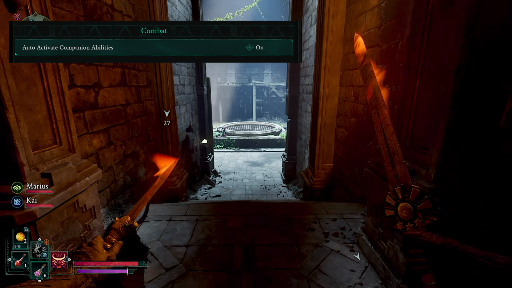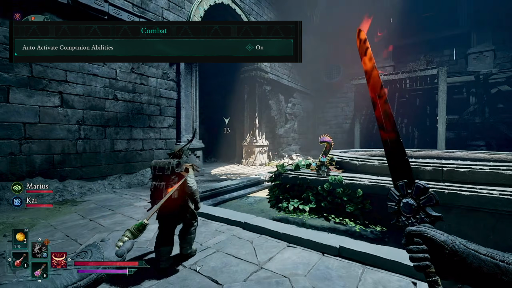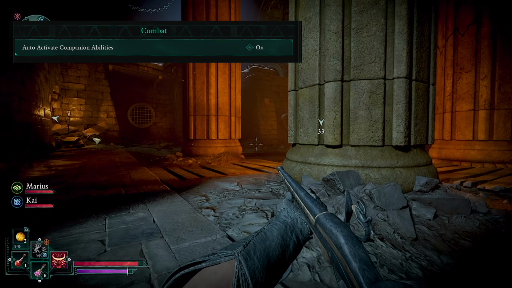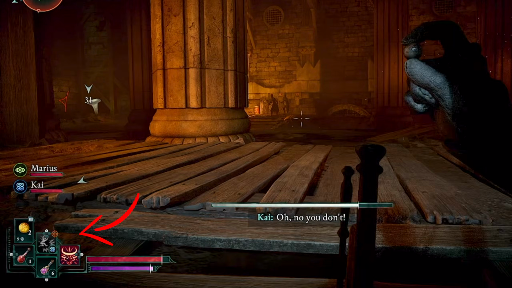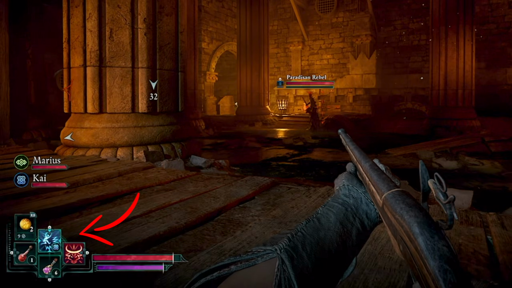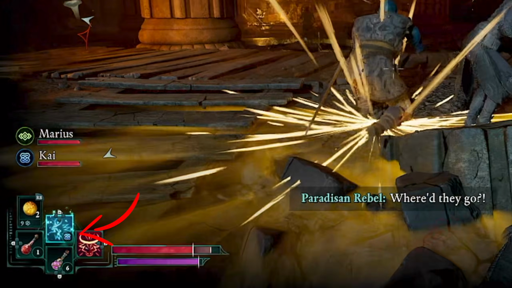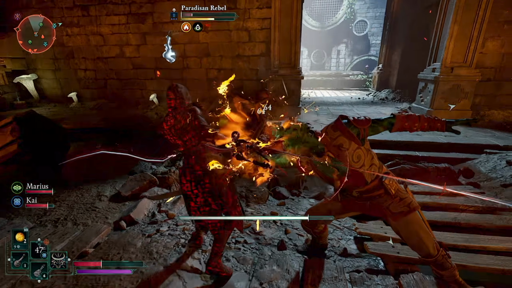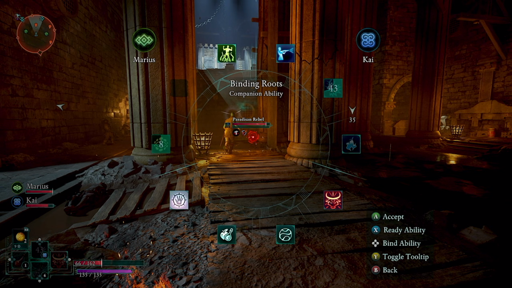A couple of things in the combat section, the auto activate companion abilities. I'd recommend having this on, or at least to start, because one of the things when you're playing the game is that you can actually direct your companions to use these abilities. However, this actually fills up a slot which you can't use for your own abilities. So having this option on keeps you from having to open up your weapon wheel essentially and actually assign abilities to what you're looking at.